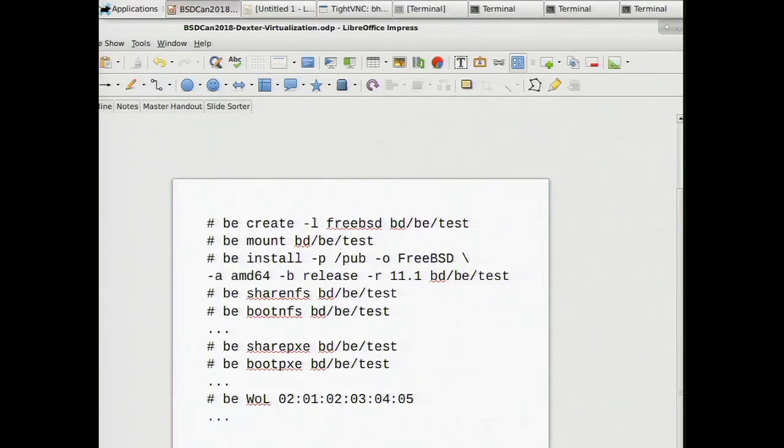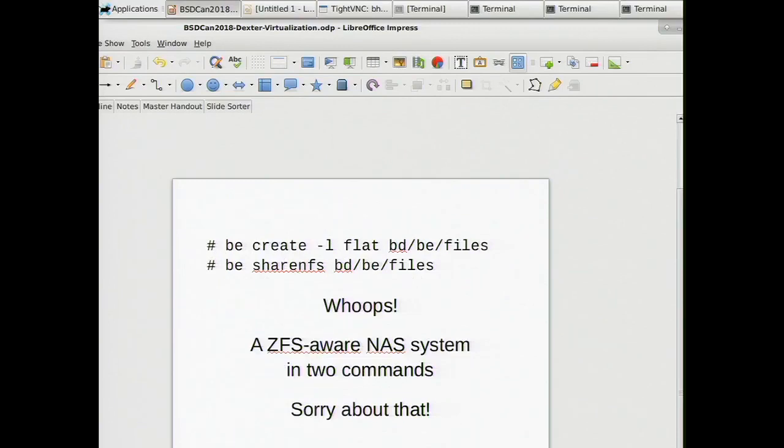Share PXE to add on top of all that the PXE goodies to allow for the UEFI GOP, pseudo BIOS, although TianoCore is the BIOS and it's available in user space. With that, share it over PXE, boot it over PXE, or wake on LAN a specific MAC address and just say, hey, I've created this thing in like two commands, aim at it. Now, a flat layout of just a directory, no user directory, no crash dump directory, share it over NFS, whoops, I created a ZFS-aware NAS in two commands.